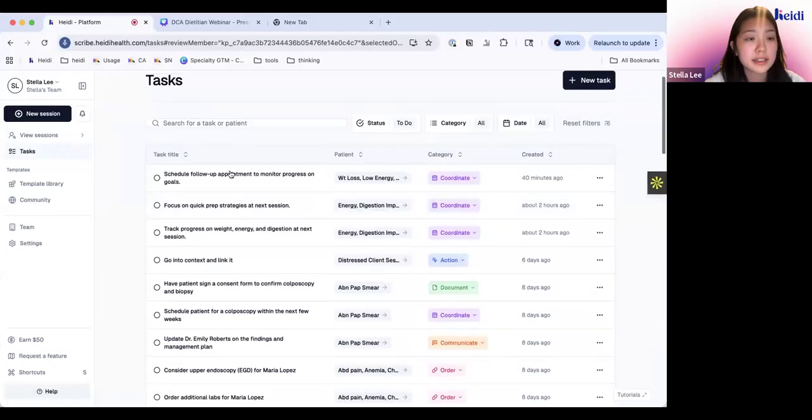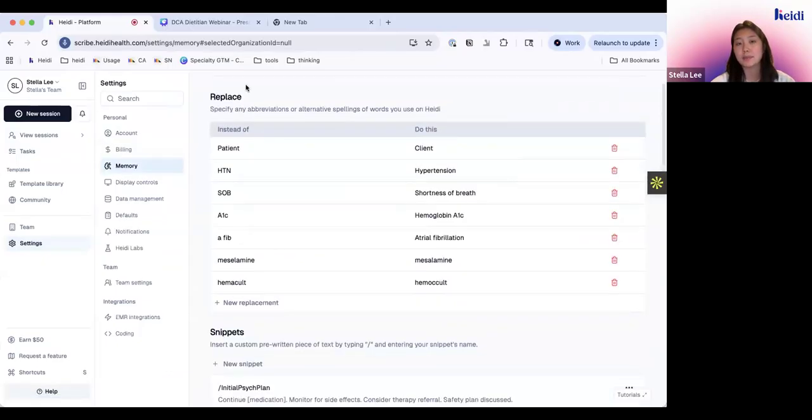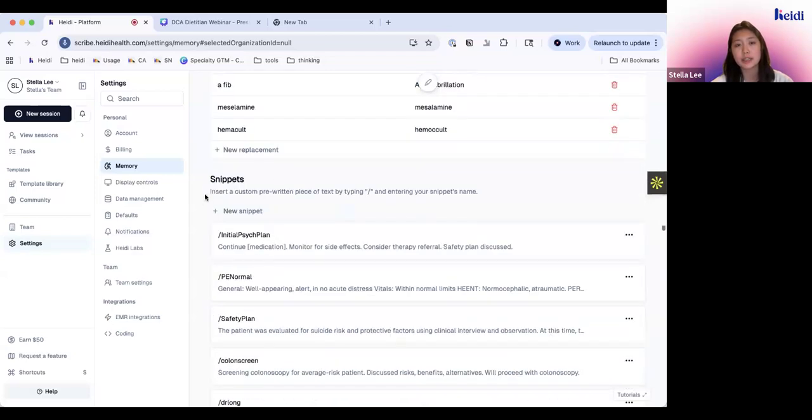And then the last thing is the memory tab. It's under your settings. I can run through the entire setting, but it's quite a lot. So I'm just going to focus a bit on memory, because this is where you can either replace common misspellings or abbreviations, or you can insert a snippet, kind of like macros.